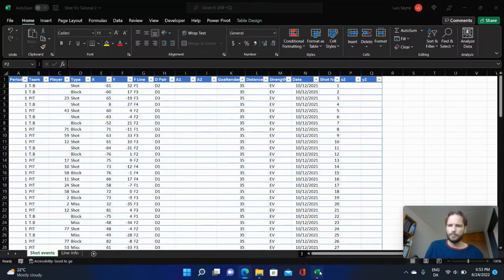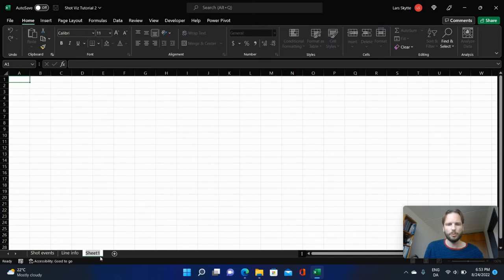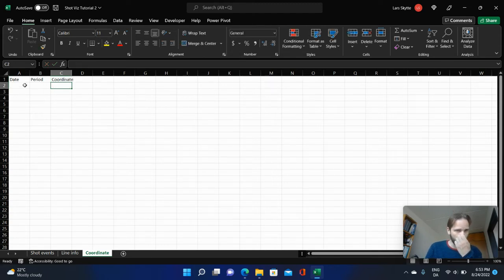So in order to do that, I'll just create another sheet here. We can call that coordinate, like that. And we just need a bit of information. So we need the date, we need the period, and we need the adjustment. We could just call that coordinate. Okay.